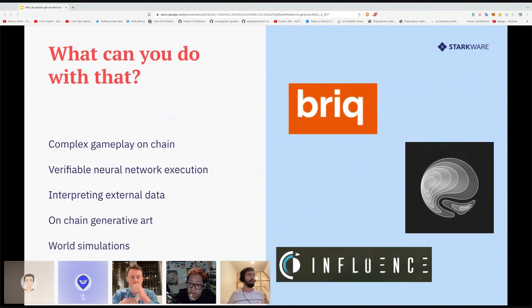So what can you do with that? We see a lot of activity here in the gaming sector. So we have people like Brick creating complex gameplay and complex video games on chain. We have Brick and Influence also. We get Topology, who are creating world simulations. Go figure, like a physics engine. They actually get to not only put the asset exchange of their game on chain, but actually have physics enforced on chain, not off chain by a server, but really on chain. So you can have a much richer gameplay.